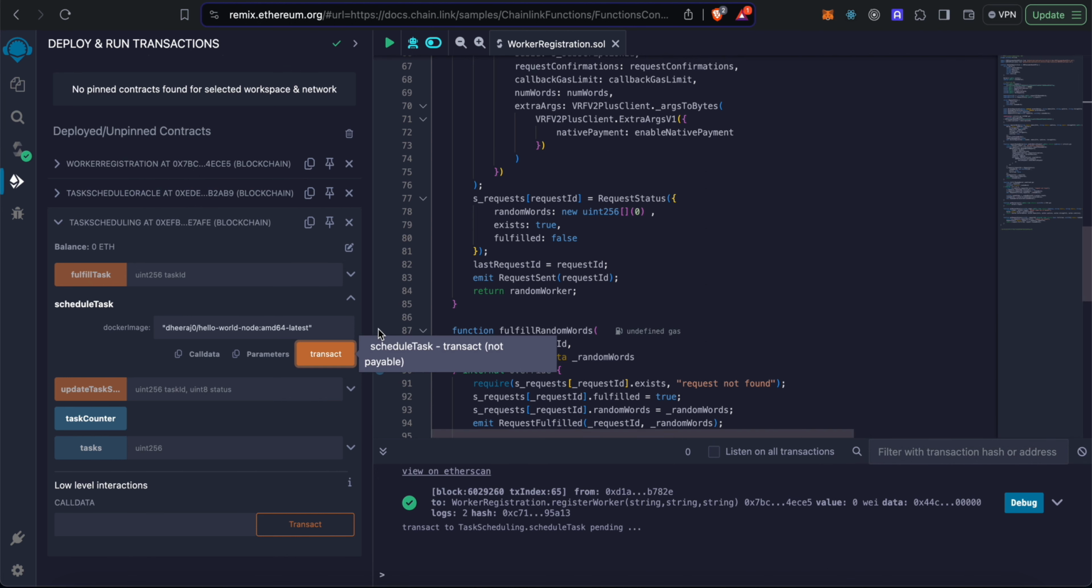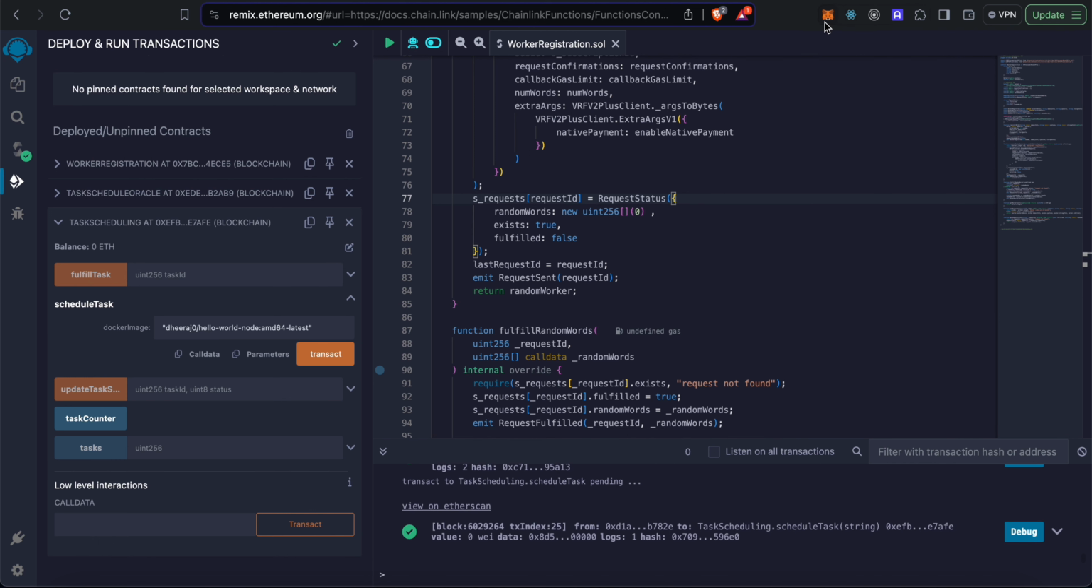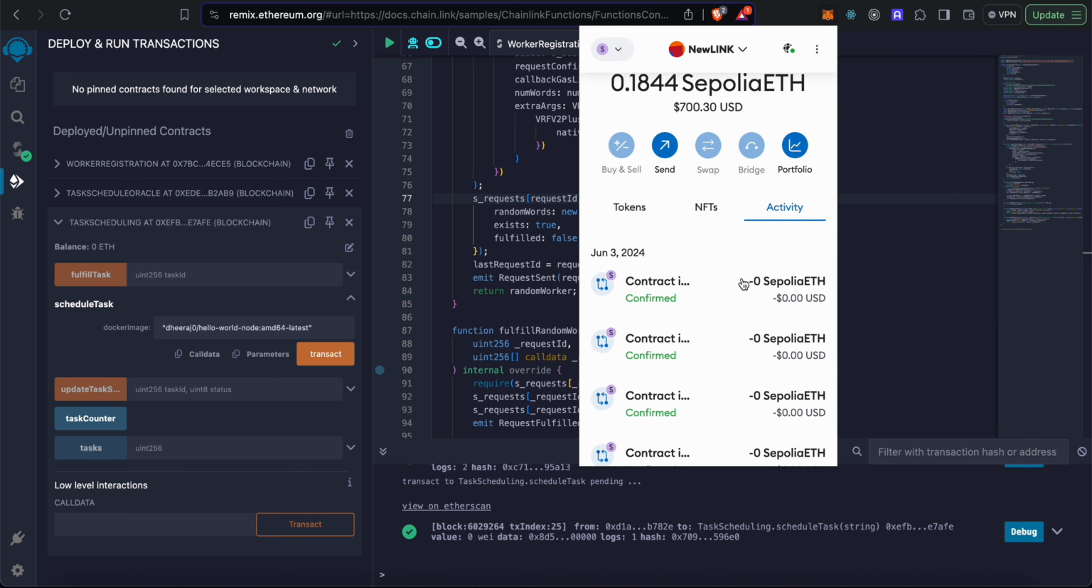I'm trying to schedule an execution deployment with this Docker image. So now when I press transact, what's going to happen is there'll be a new deployment in the Kubernetes cluster with this particular image. So we'll see how it goes. I've just executed it.